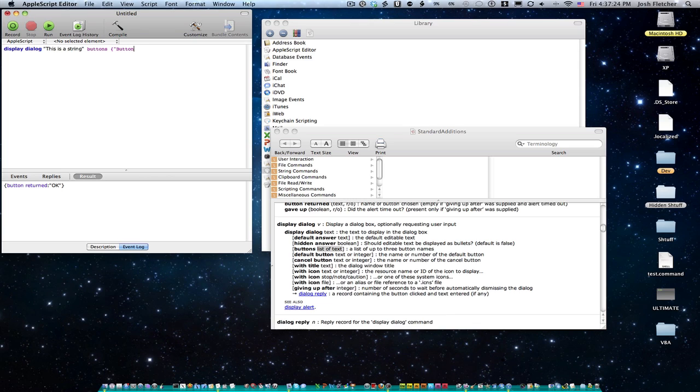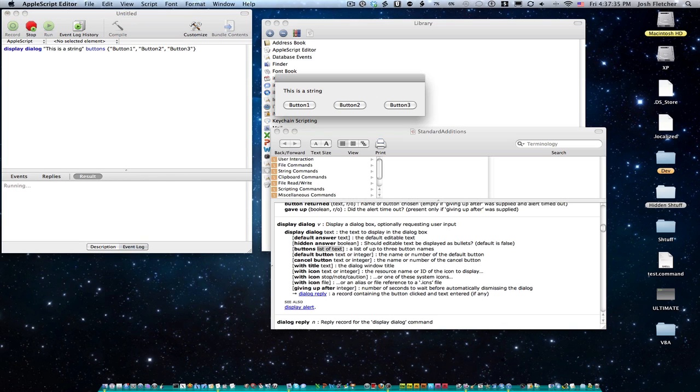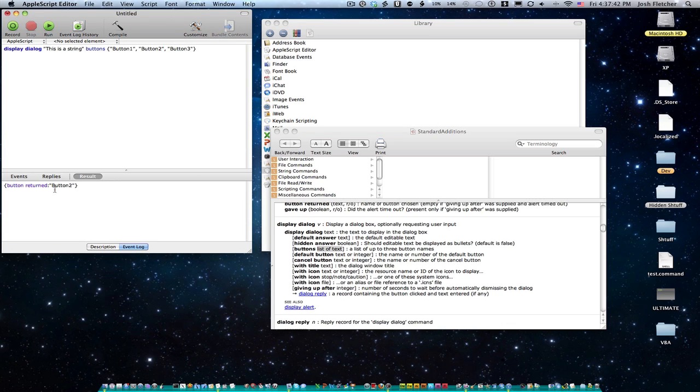So let's go button 1, button 2, button 3, and then we're going to close the array. Now we're going to run this, and this is a string, and then it gives us button 1, button 2, button 3. And the result of the script is button returned, button 2.